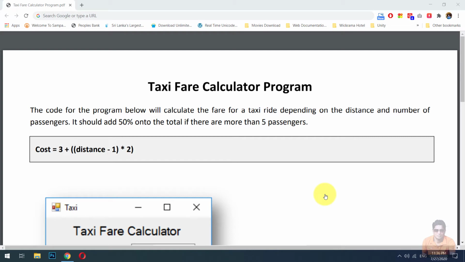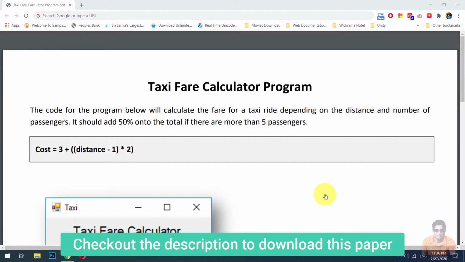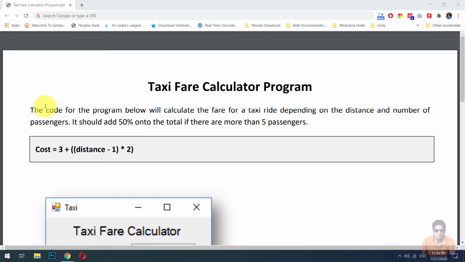Welcome everybody. Today I am going to discuss with you how to create this taxi fare calculator program. This is not a difficult program, and according to this sample discussion, we can create this taxi fare program very easily.